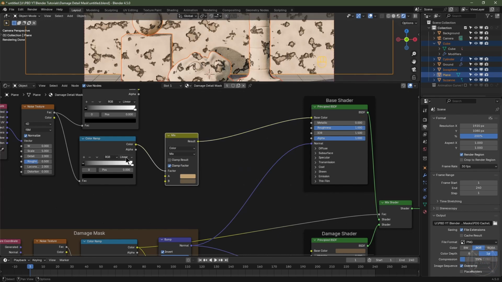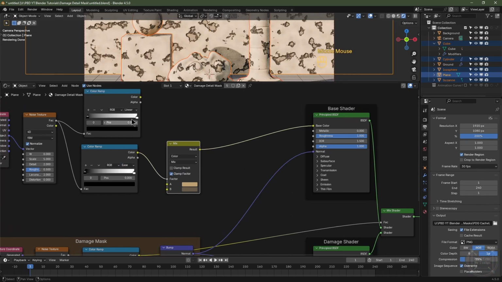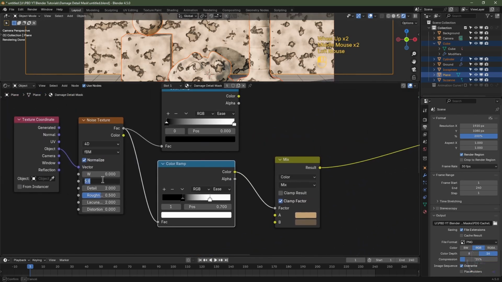I'll change the interpolation type on this bottom colour ramp from linear to ease, and I'll also do the same for this top colour ramp here, from linear to ease. With the black flag selected on this colour ramp, I'm going to change the position to 0.3, and for the white flag, I'm going to change the position to 0.7. Now you can see we're getting a bit of colour variation there. Excellent. So with this noise texture, I'm going to set the scale to 8, the detail to 12, and the roughness to 0.75.